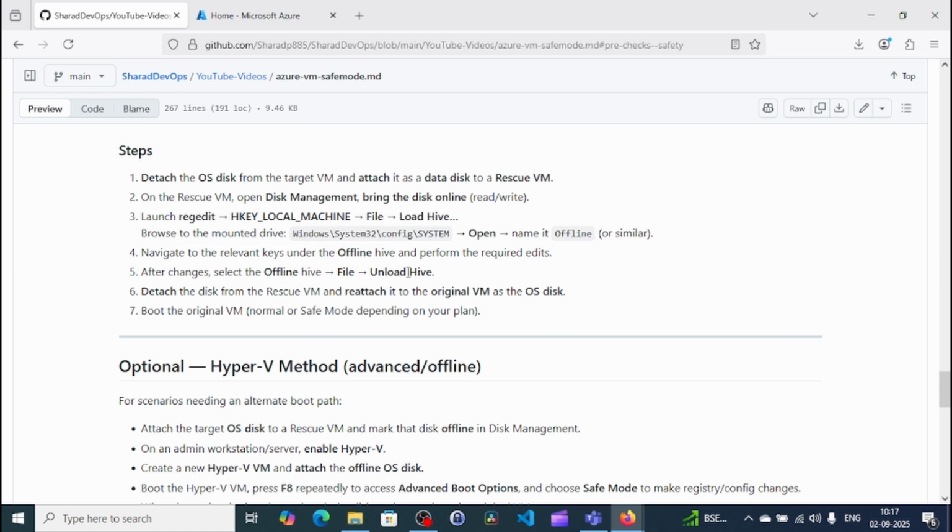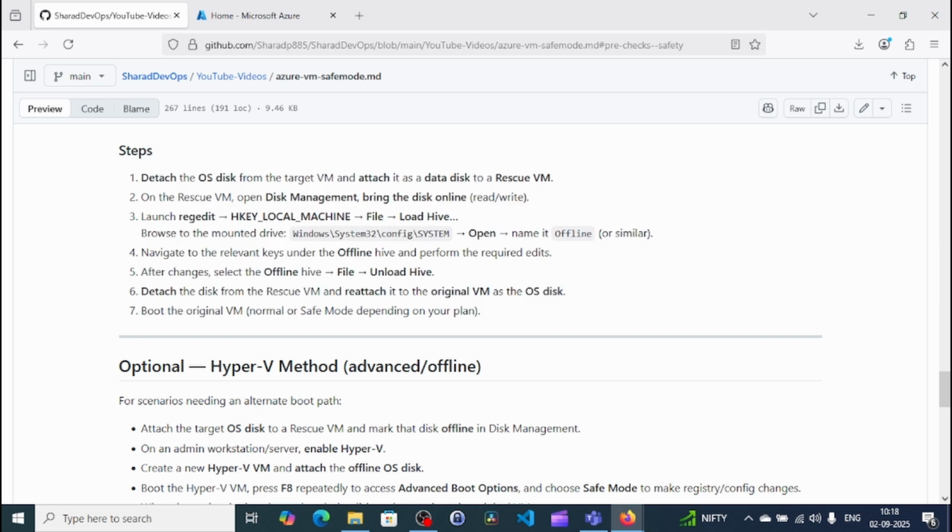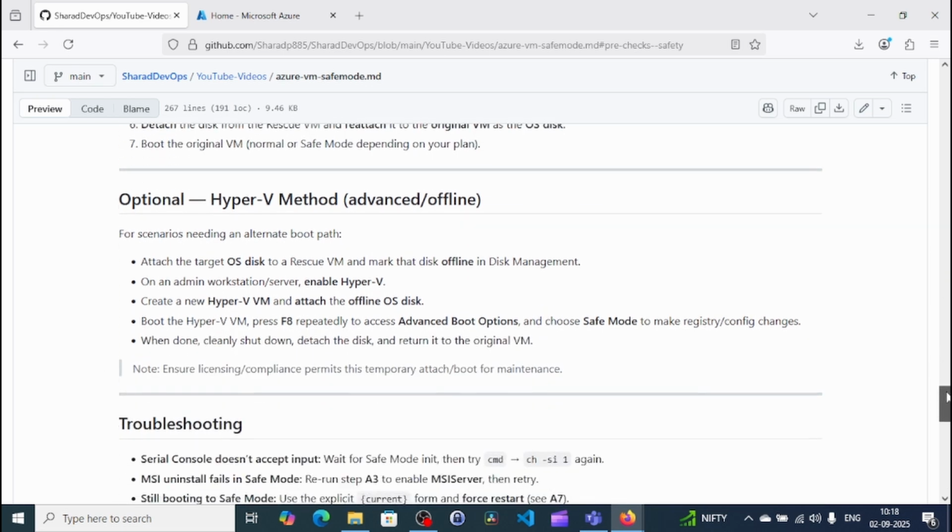You can make the changes. Once you are done with the changes, select the offline hive again, go to the File option, and then Unload. Once you've done everything, simply detach the data disk from the rescue VM and swap it with the original disk as the OS disk, and then you can boot your Azure VM. So this is another troubleshooting method for your faulty VM, where you want to deal with registry issues.